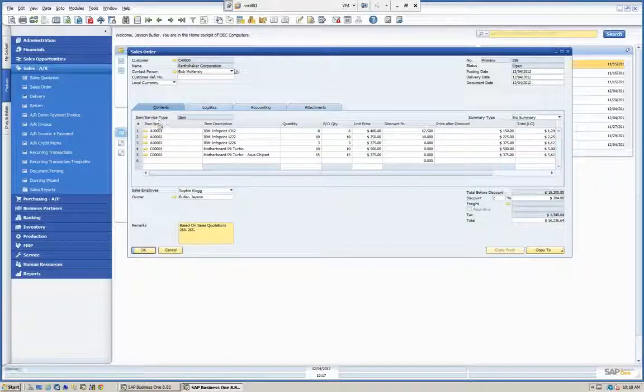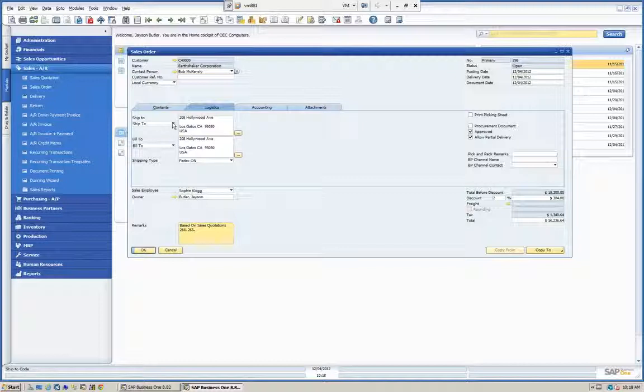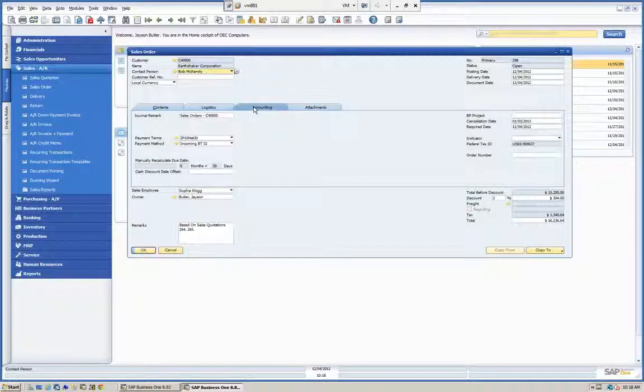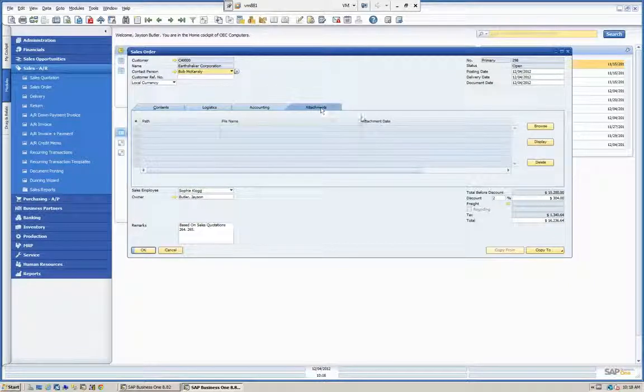Again, we discussed, we have our contents tab, which is the information. We have our logistics, which is our shipping information. In SAP Business One, we can create multiple ship tos and bill tos. We have our accounting tab. This is information about the payment terms that are coming from the business partner. We also have the attachment tab. This allows us to add attachments from outside of SAP Business One. Certain technical documents that we need to add and so on, we can browse our system and add the information.